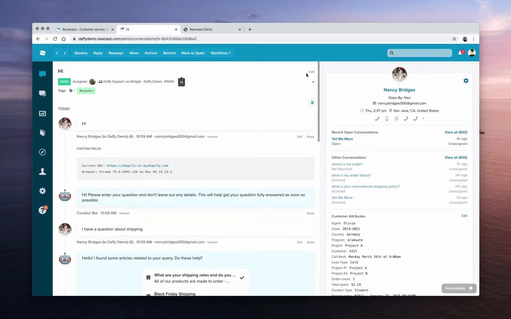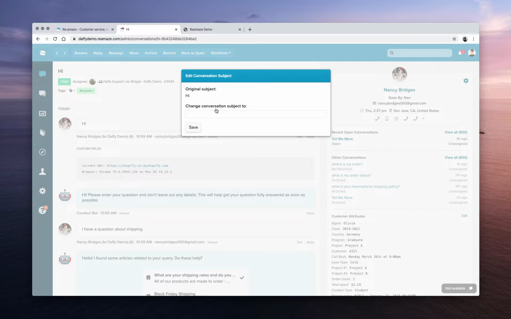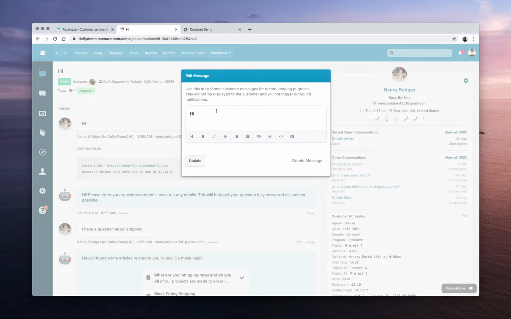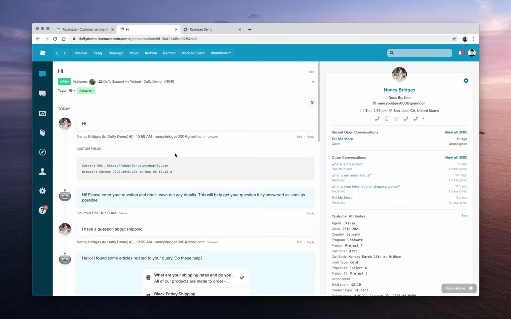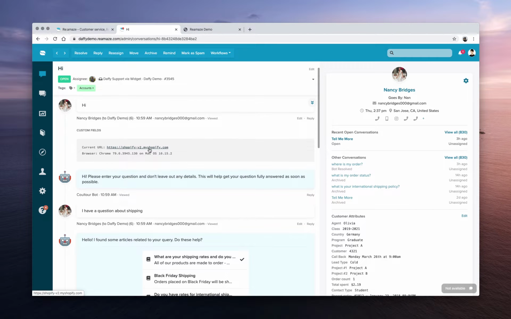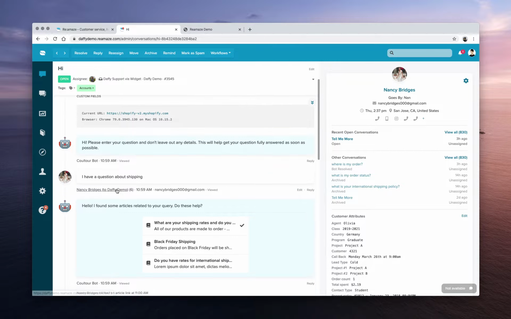Okay, you can edit the subject line internally. So if it's not descriptive enough, you can certainly change that and save it internally. You can even edit the customer's message if you want to add a little bit more context for all of your customer support agents. We have custom fields down here. So this is additional information that you want to require your customers to fill out before they can email you or message you. And then all the messages are threaded chronologically.